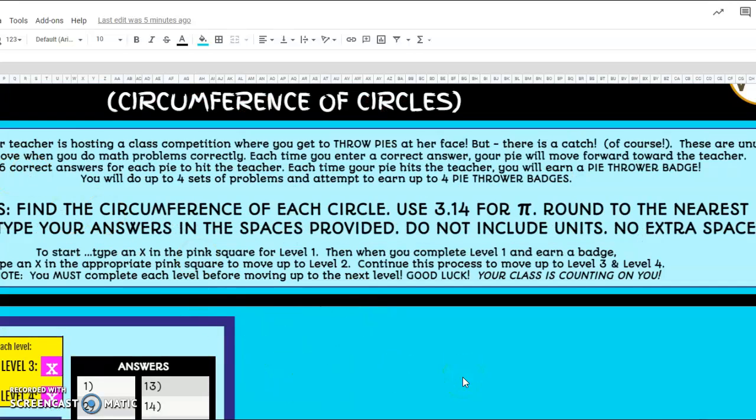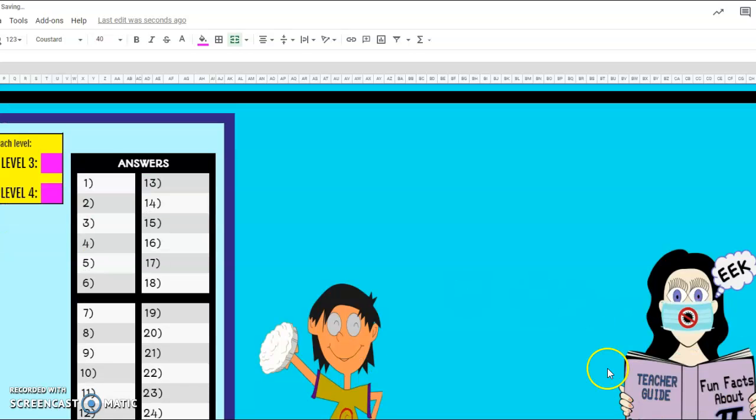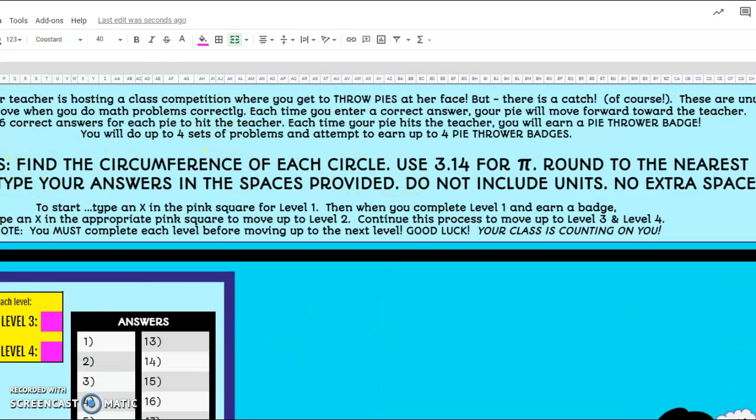Basically, you're going to do these different problems. You're going to find the circumference of each of these different circles as you move through the levels, and you're going to be throwing pies at the teacher. So you can see here's the student with a pie in his hand, and here is the teacher. You're going to know if you're answering correctly because a new pie will be thrown. If you remember back to solving proportions, we did an activity like this, but the person was throwing snowballs instead. Actually, I think it was a penguin throwing snowballs. So you can read through this situation, read through the directions.